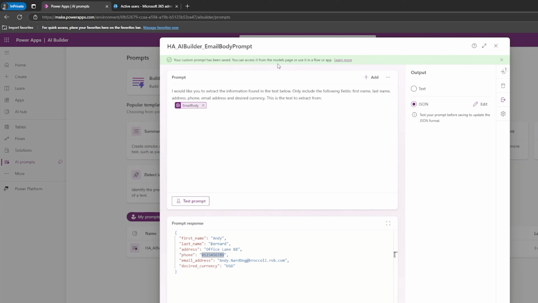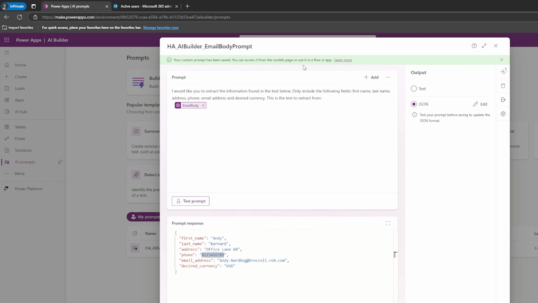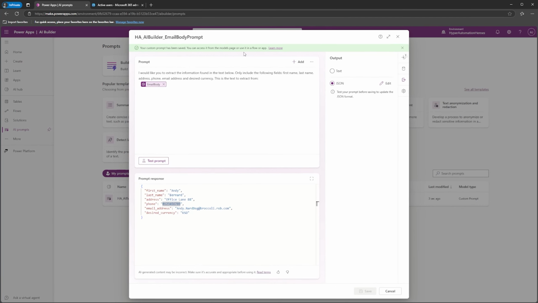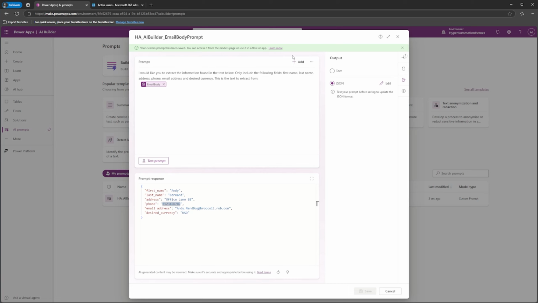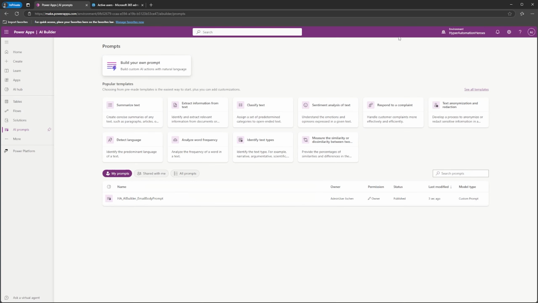You can access it from the model space page or use it in a flow or app, which is exactly what we will do. But first, let's create our second AI model. So let's just close off this one. Here we go. That's the model that we literally just created. It is automatically published as well, so it is in fact ready to be used.